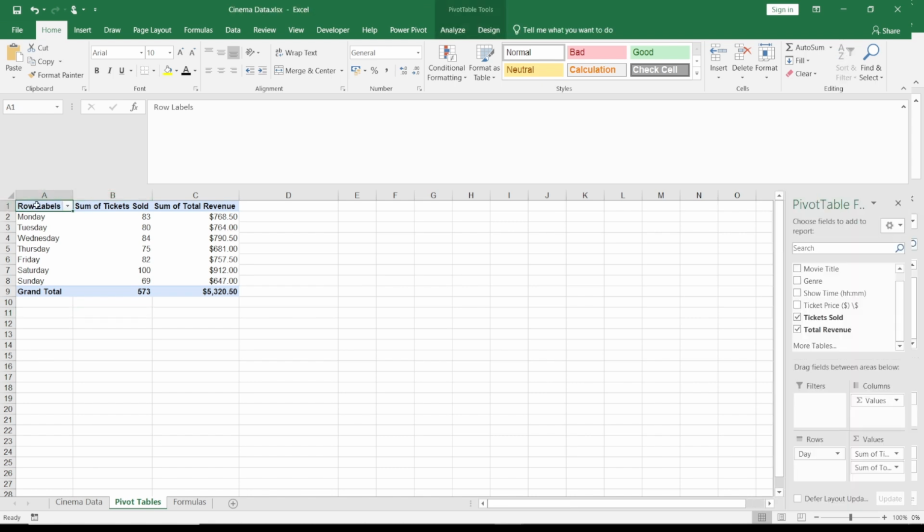We could change the row labels here and call it day, tickets, revenue, right? So that's basically just all. You can see how easy it was formed.